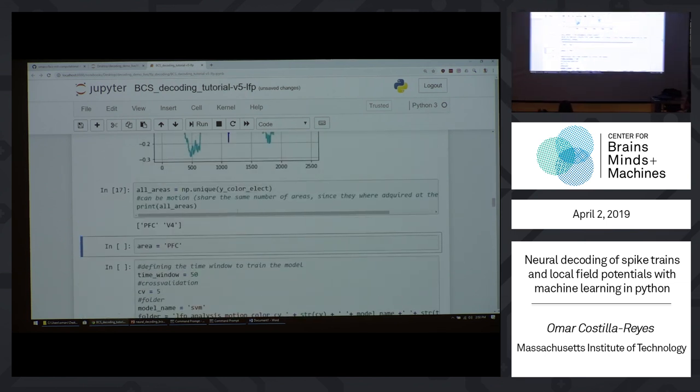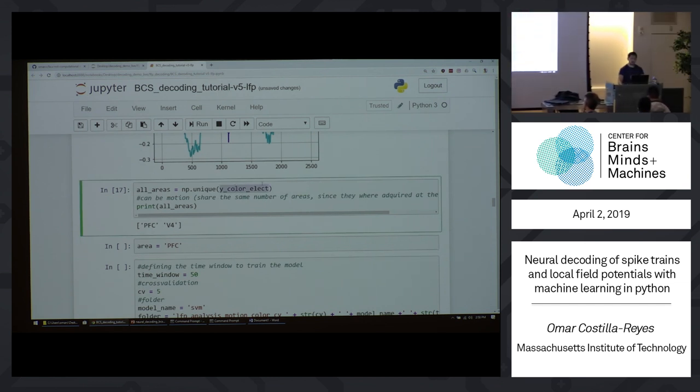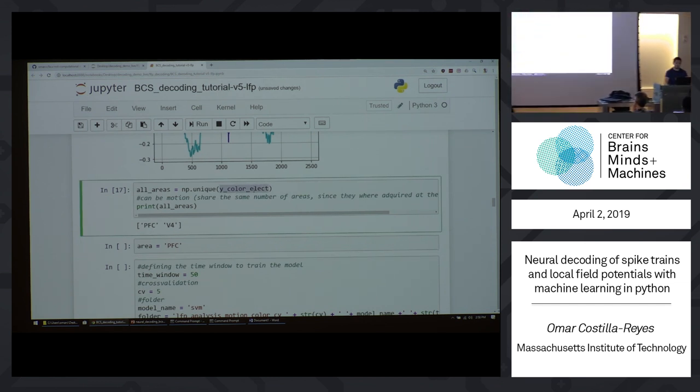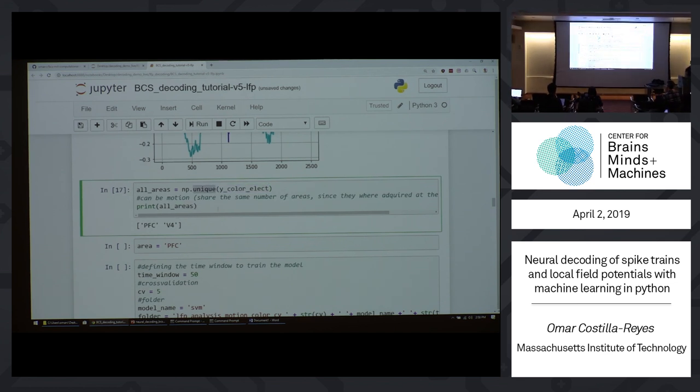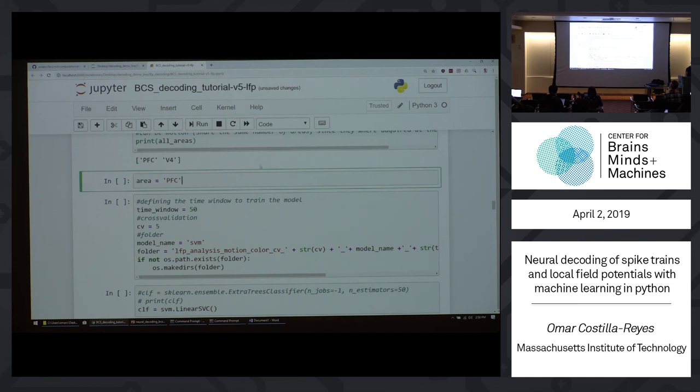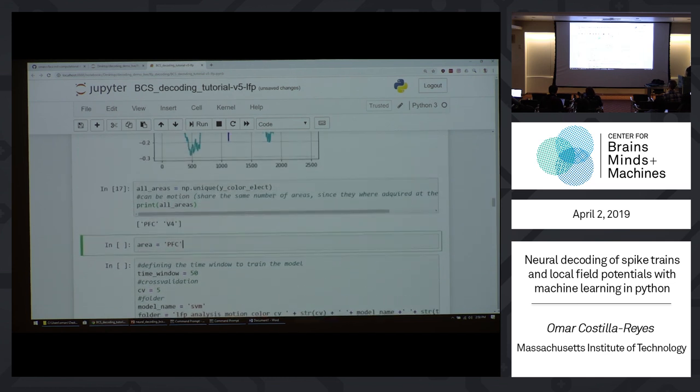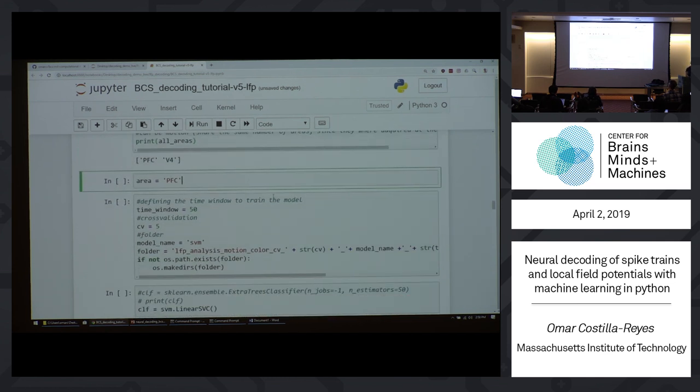So here we are taking the label array of the electrodes for color, and then we are printing the unique values that are inside. We can have either PFC or V4, which are the two areas of the brain that we're interested in analyzing. What I said first is that I want to focus on PFC, so I execute PFC first.